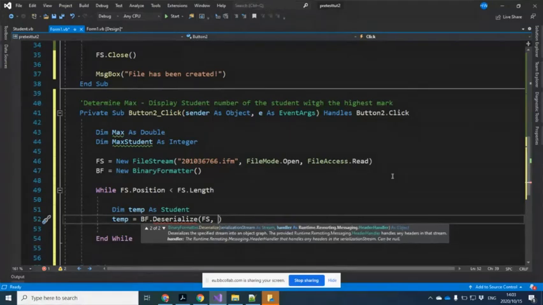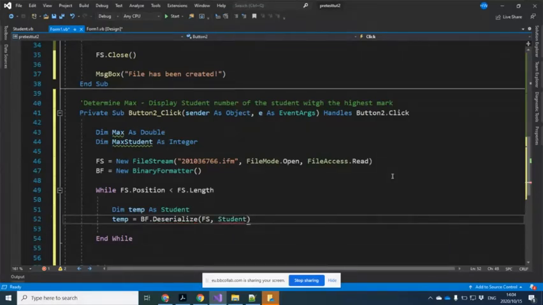Okay, so let's see. Is this going to work? Is it not going to work? Can I do that? How does deserialize work? You guys tell me, how does deserialize work? What do I do with deserialize?